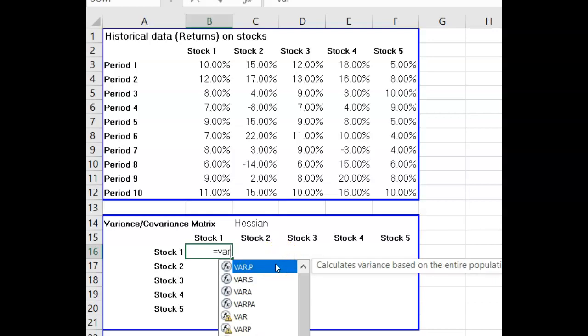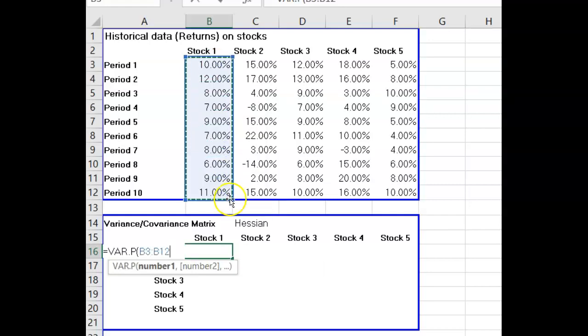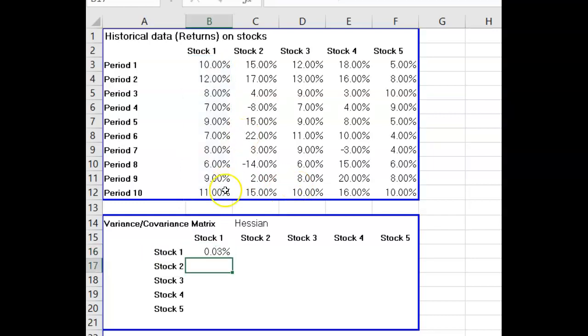Now, assuming that these 5 stocks are the only choices that we have for investment, we can assume that this is the full population that we're working with. So I'm going to use the population formula for variance, VAR.P, and here I'll select all of the 10 holding period returns that we have for the previous periods, close the brackets, and press enter. This is going to give you the variance for stock 1.